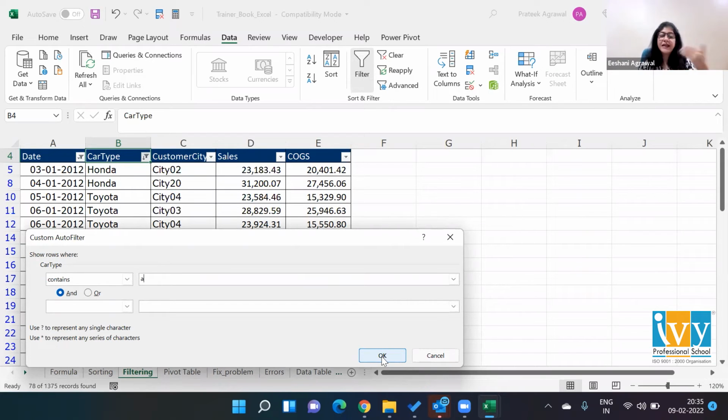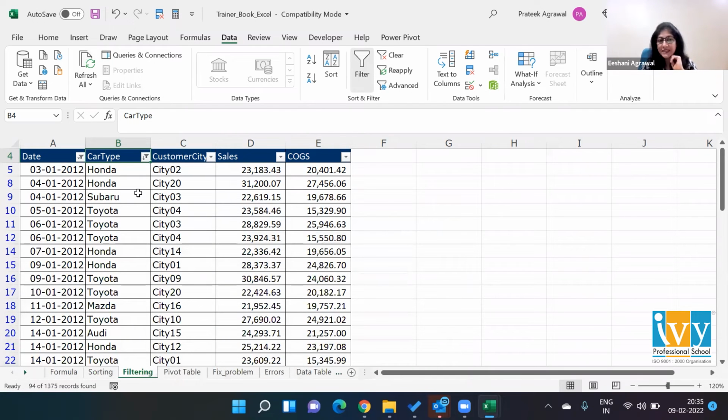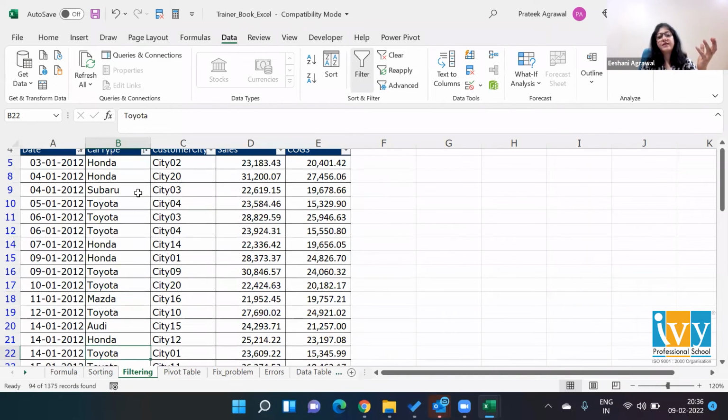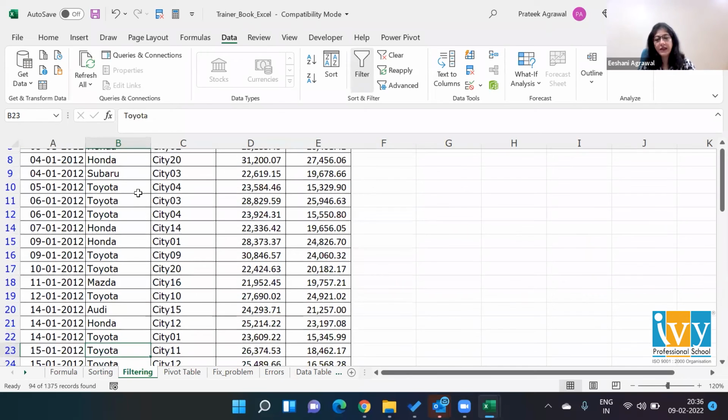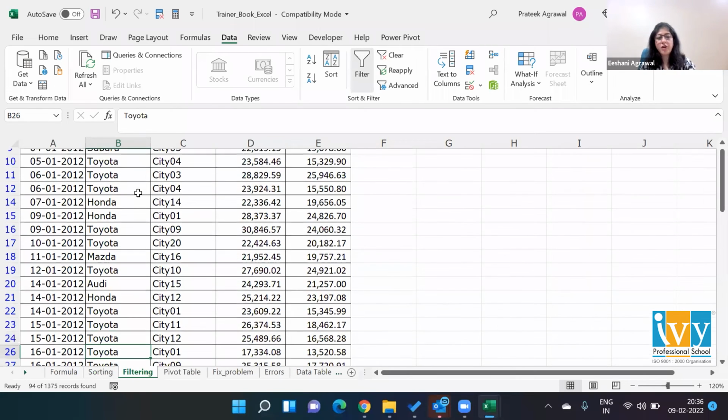But when I say contains A, it is going to go to the cell and check if any of the characters matches with A, then it is going to give me a value of contains A. So Honda got selected, Subaru got selected, Mazda got selected, Audi got selected. All these cars have A in it. So that is the meaning of contains.